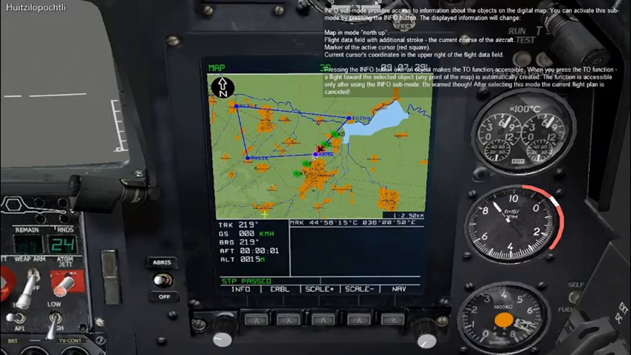Pressing the Info button over an object makes the To function accessible. When you press the To function, a flight toward the selected object is automatically created. The function is successful only after using the Info submode. Be warned though, after selecting this mode, the current flight plan is canceled.